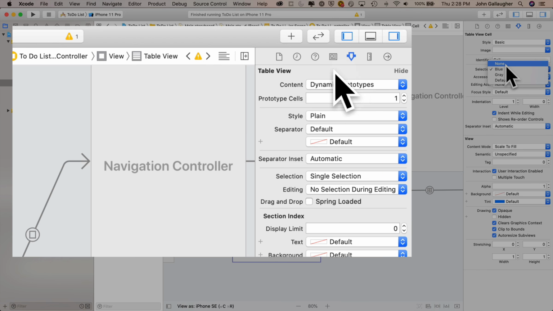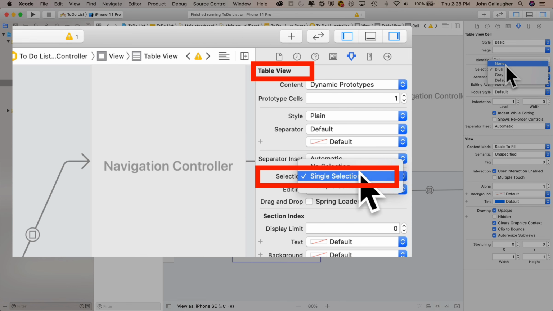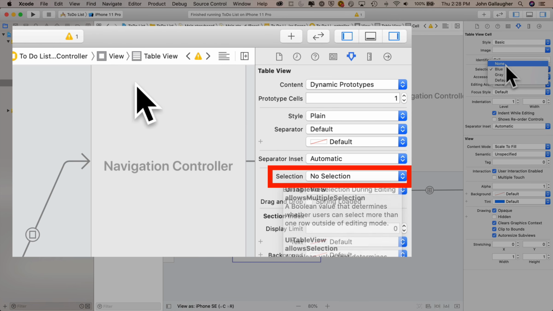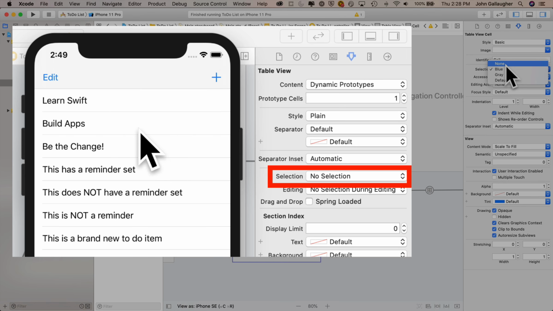Here's where you want to be careful. There's also a selection attribute for the table view itself. So notice my attribute inspector. It doesn't say table view cell anymore. It says table view. I've clicked on the table view. Now the table view also has a selection. And by default, it's single selection, which means you can just select one cell at a time. But if you select no selection, this disables the ability to select any cells in the table view.